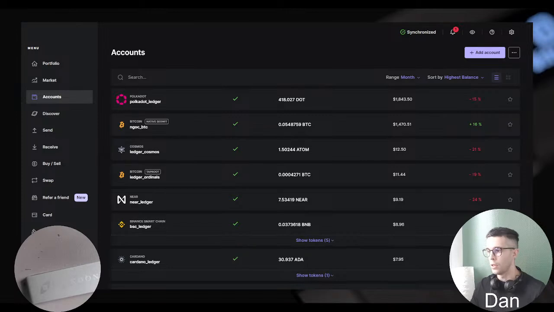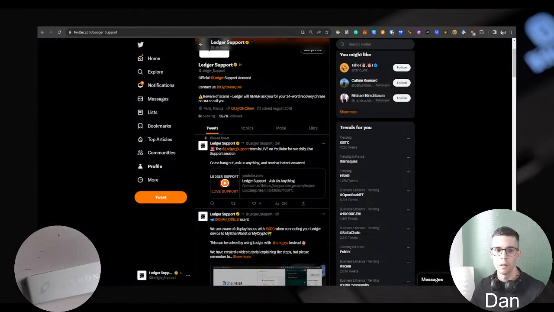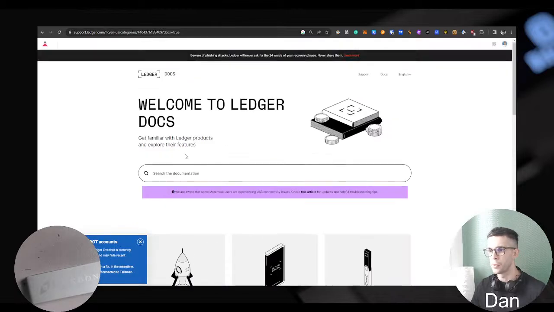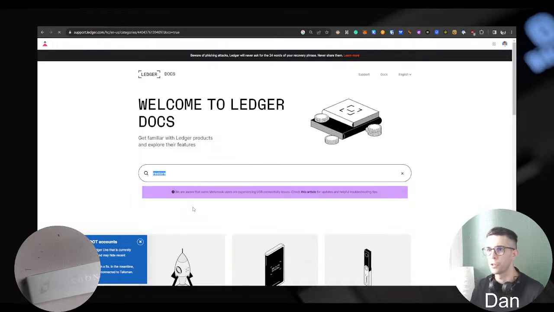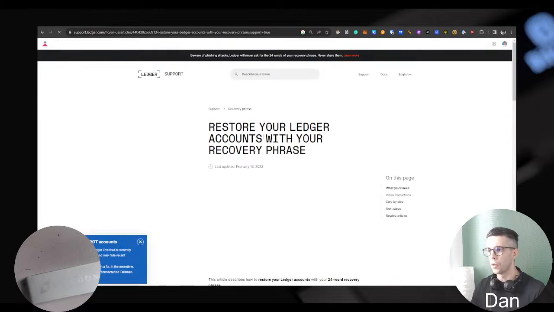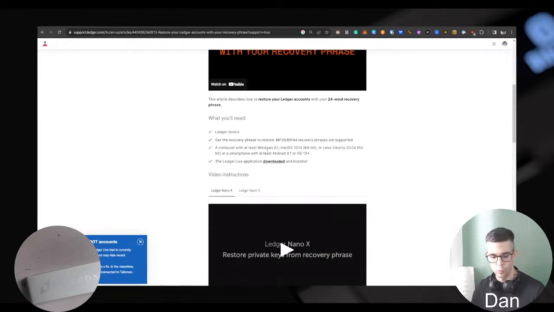If you're looking for a tutorial on how to do this, let me show you real quick. We have documentation that describes that step by step. You go to support.ledger.com, and then you type restore in the search bar, and click this article here, restore your Ledger accounts with your recovery phrase. And here you'll find all the different steps that you need to be able to restore your accounts on any device. So again, the most important thing is not the device, it's really the recovery phrase.